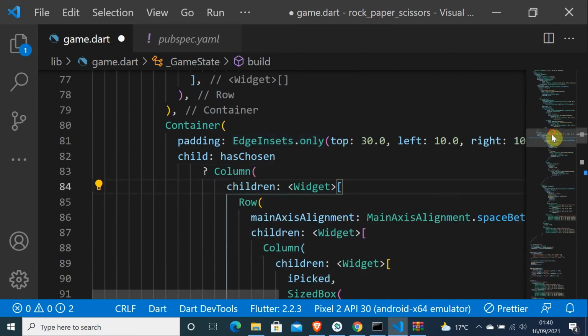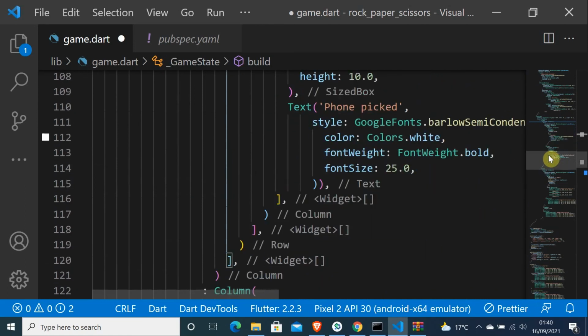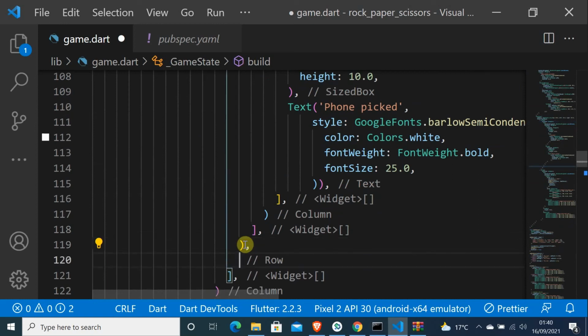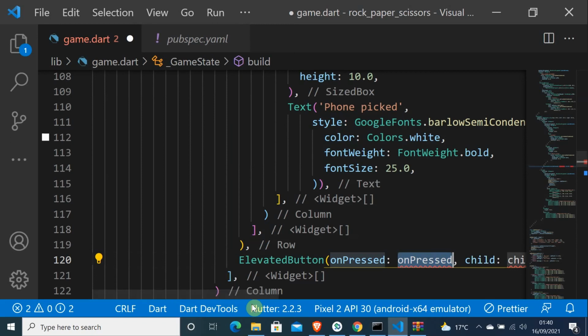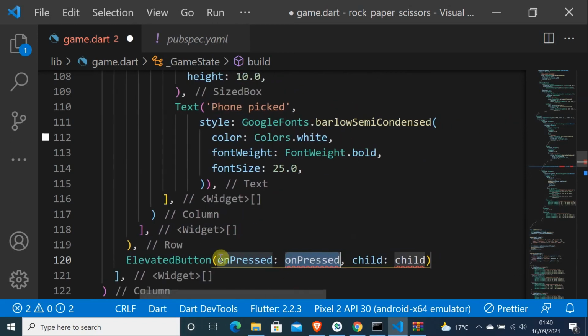Yeah, let me see how to put this here, and put the elevated button, and let me just start with style.